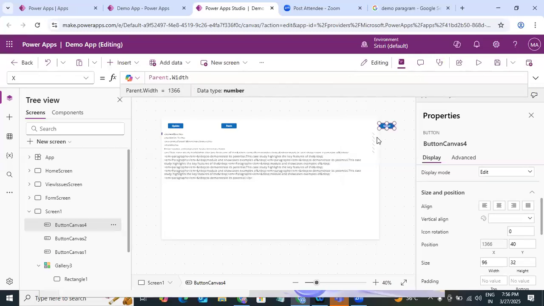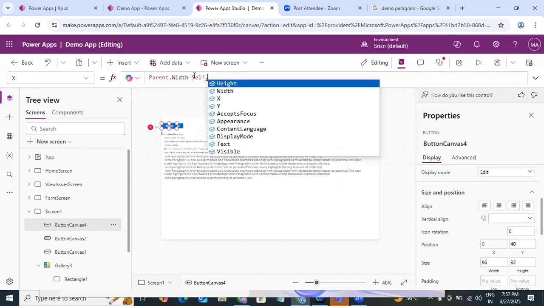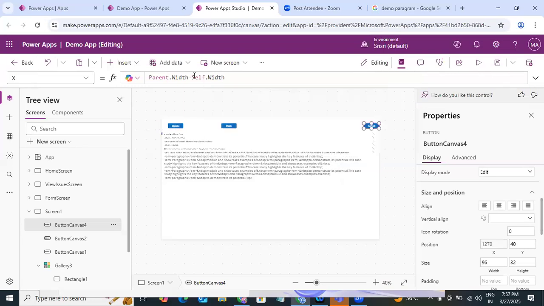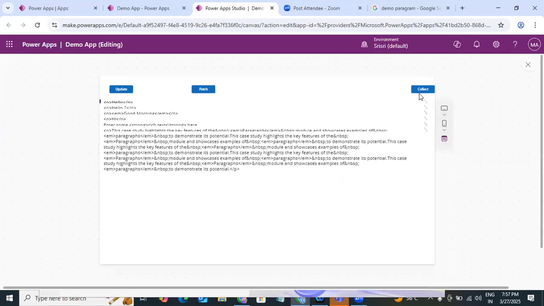See, it almost went to the end of the screen. What should happen? Whatever the screen is, it should be inside this one. For that, I will subtract self dot width. See, automatically it is kept at the end of the screen, if you observe.